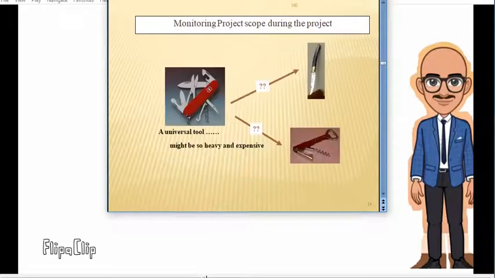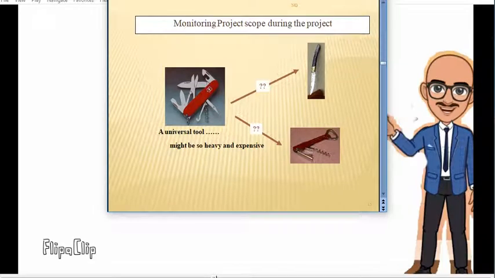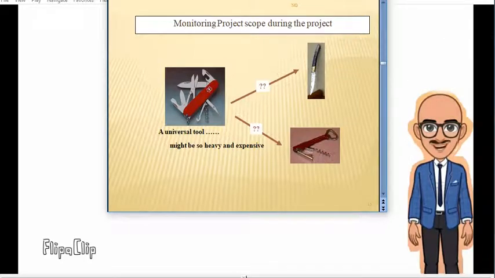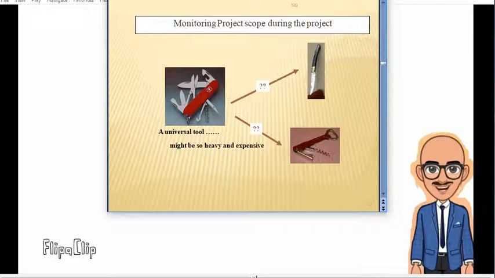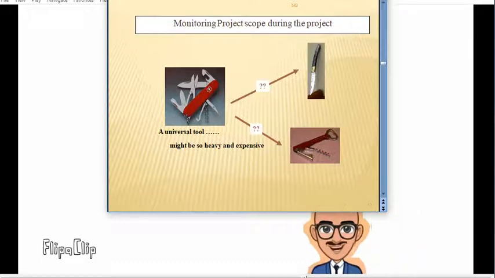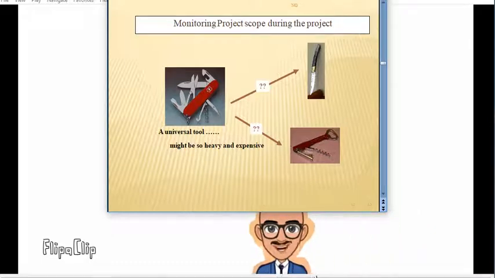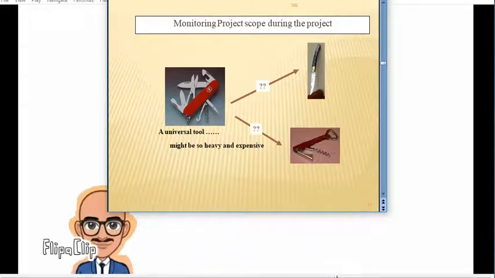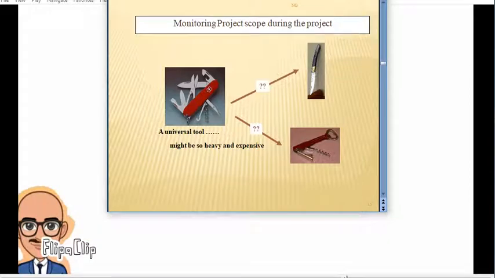So let's show something different. This is a universal tool that has been part of our daily life, and which also contains a knife and something like a keychain and a bottle opener. But it might be that these two things are the actual requirements to define, and that has been integrated in here.